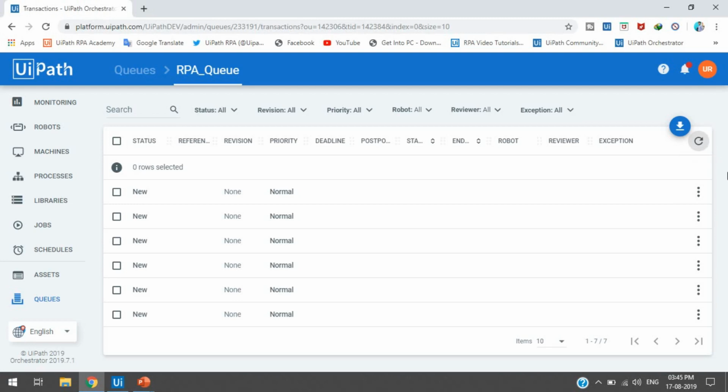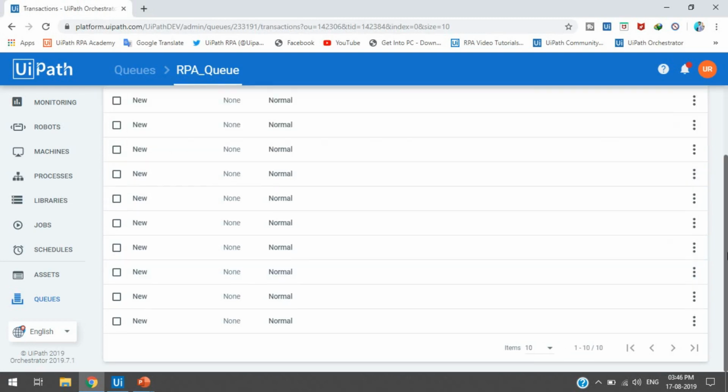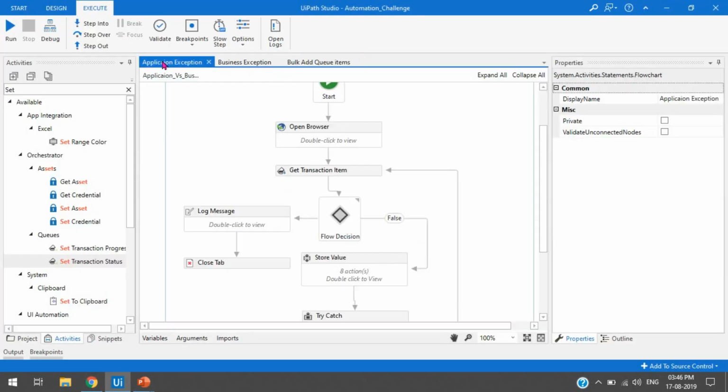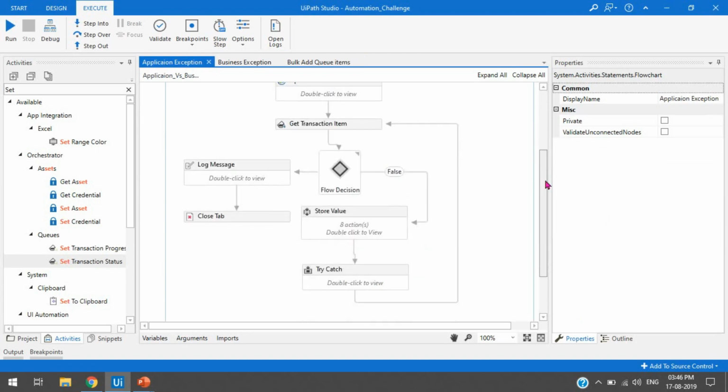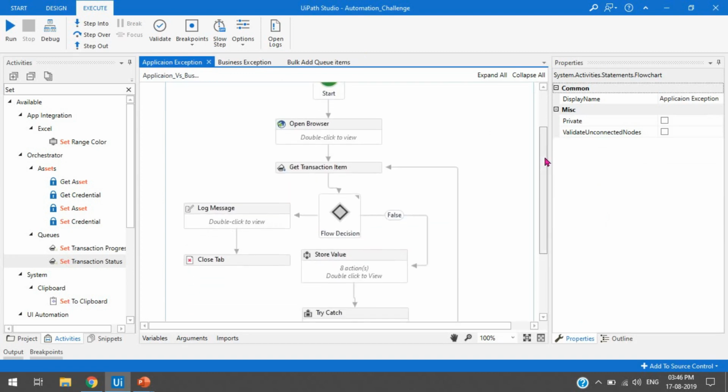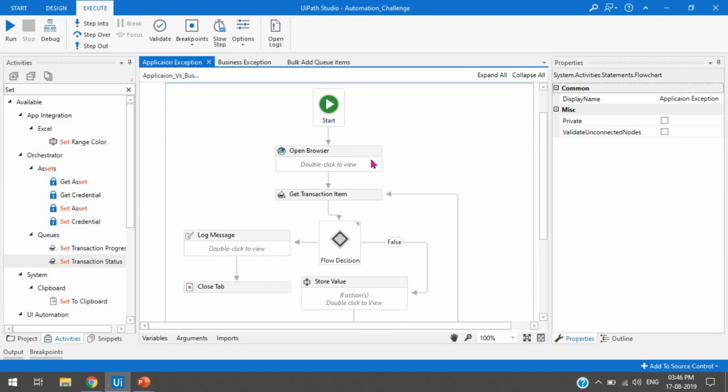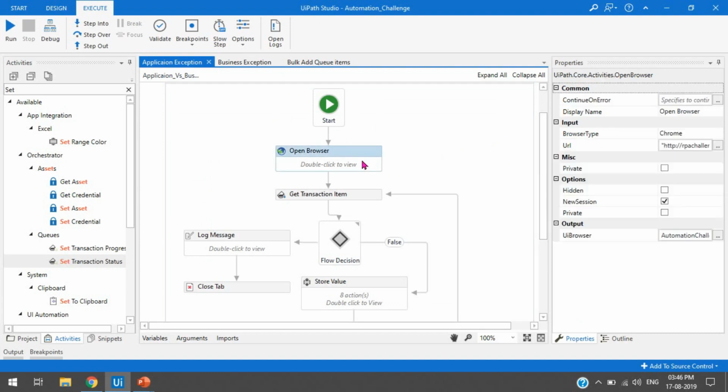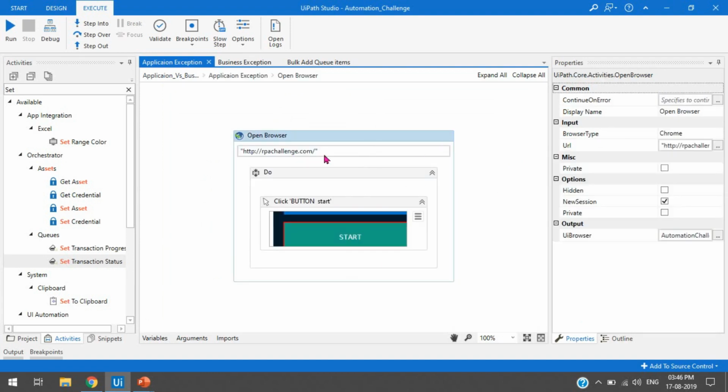Okay, so now we have added the items to the queue. We have 10 records. Now I'm going to use these application exceptions, but before that I'm going to tell you what I have done here. I have done the same thing that I did in my previous video to get the items from the queue and process them, but I'm only making changes for the application exception to occur. Like here in the open browser, I am just opening the RPA challenge website and clicking start.